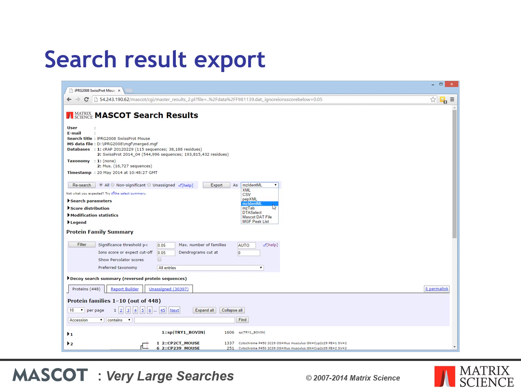mzIdentML and mzTab are the standard formats from PSI for search result interchange. Mascot provides a very full implementation of mzIdentML, and this is the one to choose if you are writing new application software that will use Mascot results. DTASelect is the tab-separated format used by David Tabb's DTASelect program.